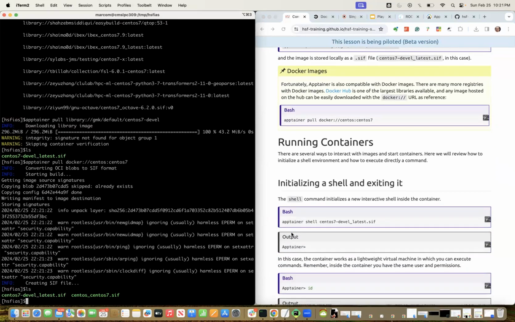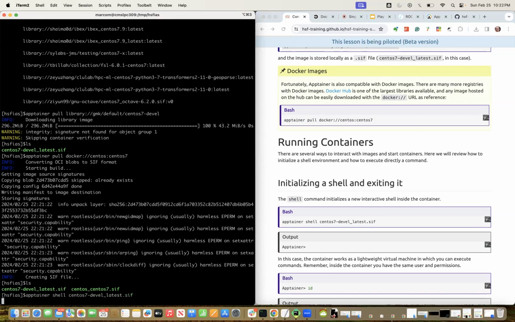So now how can we use these images? There are several ways to interact with images and start containers. Here we review how to initialize a shell environment and how to execute directly a command inside the image. So to initialize a shell, I can use simply the shell command in Apptainer. Apptainer shell, and then I will use the image, the first image I downloaded, will give me the prompt Apptainer or Singularity.